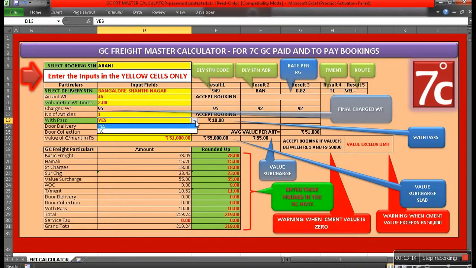If it is booked as with pass, you will get a rate here of 10 rupees to be charged. If you select no, that means it is not a with pass booking, and you will get a rate of 0. 0 is the rate that you should apply. Then you have what is known as the door delivery charge and door collection charge. This is based on the individual customer and the agent. In case the consignment has been booked on door delivery, you will have to charge door delivery charge. In case the customer has asked you to arrange door collection, then you have to put in the door collection charges here manually.